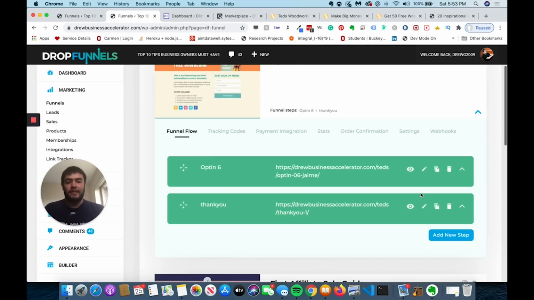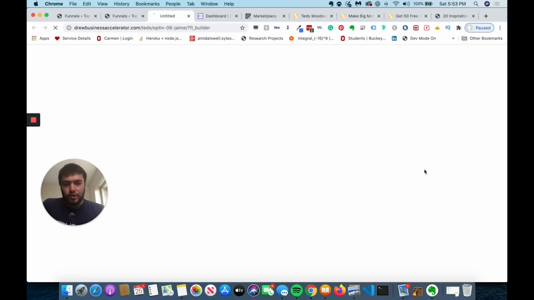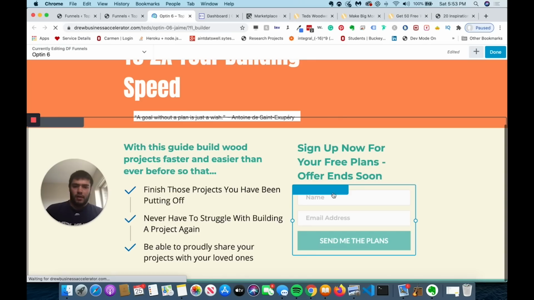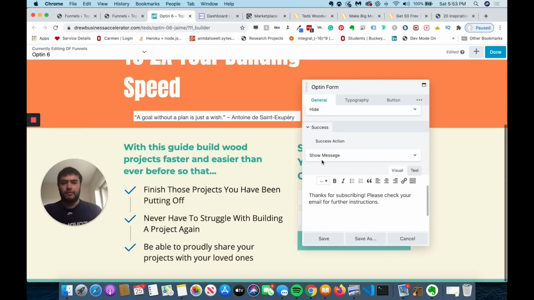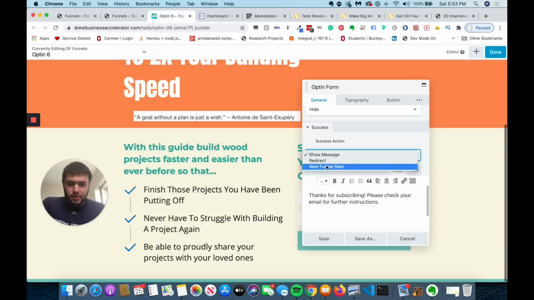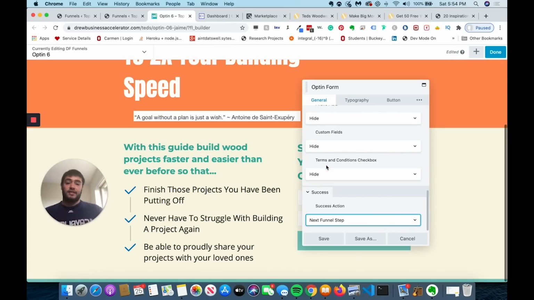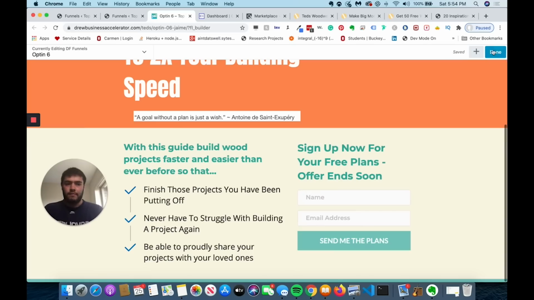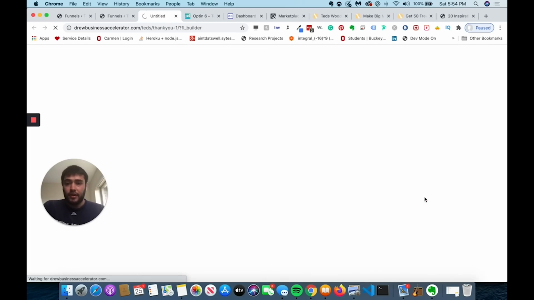Now, before we start editing that thank you page, we want to make sure that we go back into our opt-in and we go to our form. And when they submit the form, we have to tell them, go to the next step in the funnel. So what you can do is you can go down to success. You can go to success action, next funnel step. That's going to take them to the next step in order. You can save that. And then when you submit that, it should go to the next step in the funnel. You can publish. You should always publish to make sure your changes are current. Then you can edit your thank you page.